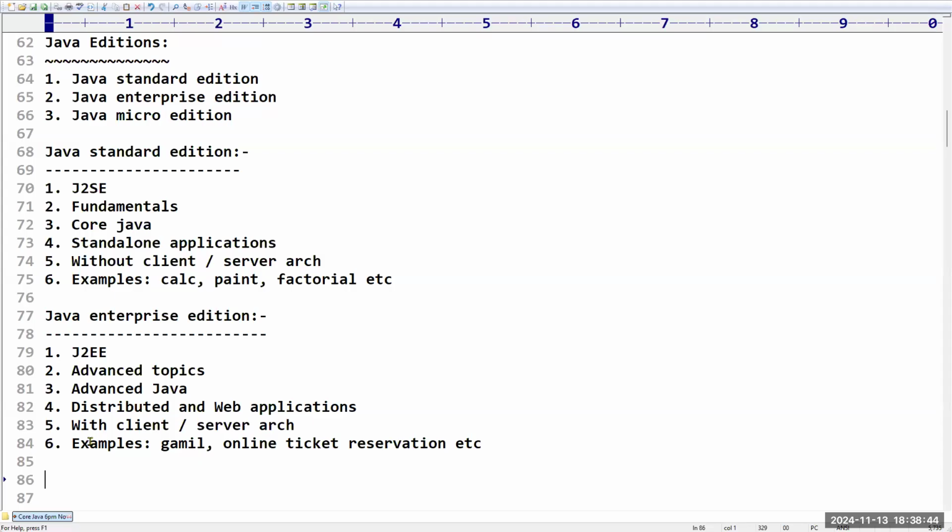Such types of applications, if you want to develop, in addition to core Java knowledge, some other server components are also required, which is called Advanced Java. Clear, friends? Any questions?